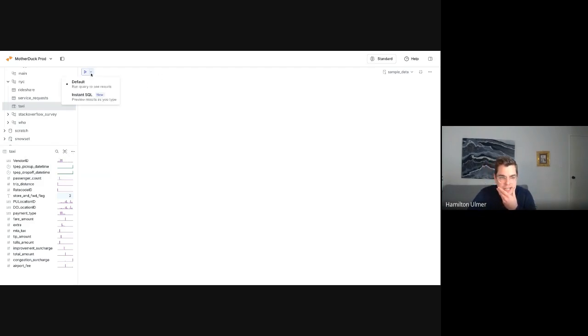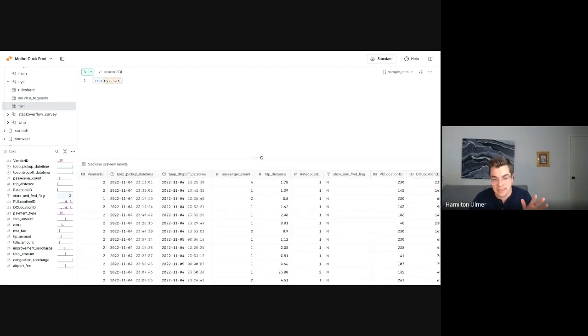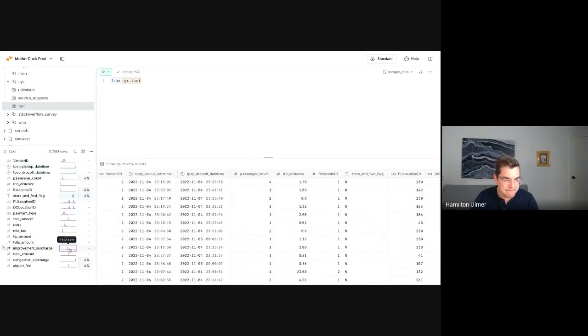First thing I'm going to do is actually turn on Instant SQL and begin typing from nyc.taxi. So essentially, as I'm typing, caching happens automatically. So I'm now actively modeling this data per keystroke. And you can see all the different columns. I popped up our column explorer feature as well, which gives us obviously the names of the columns, but also distributions and null percentages as well.